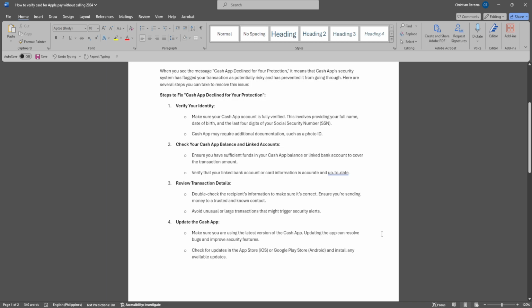Next is you want to update your Cash App application, so make sure that you're using the latest version of the Cash App. Updating the app can resolve bugs and improve security features. So check for updates in the App Store or Google Play Store and install any available updates.